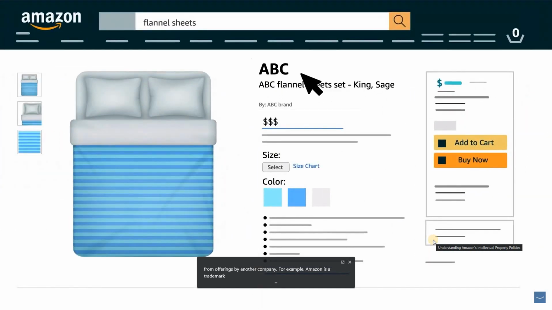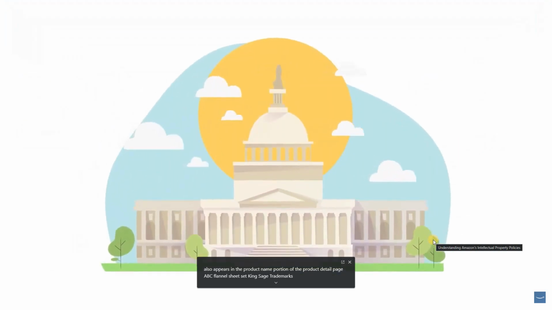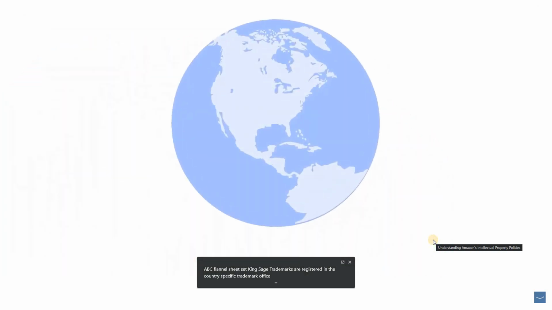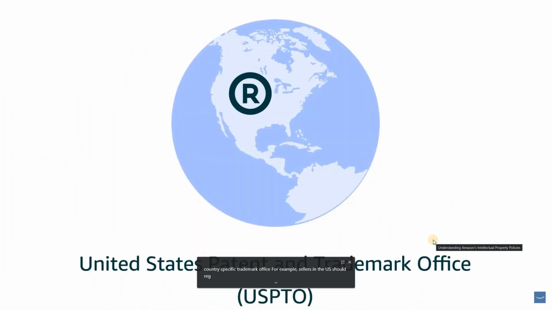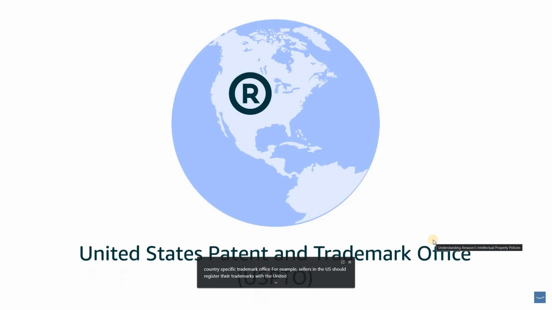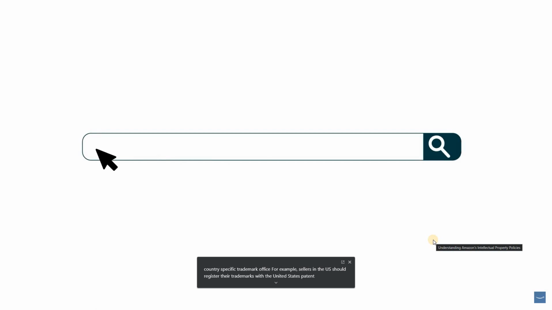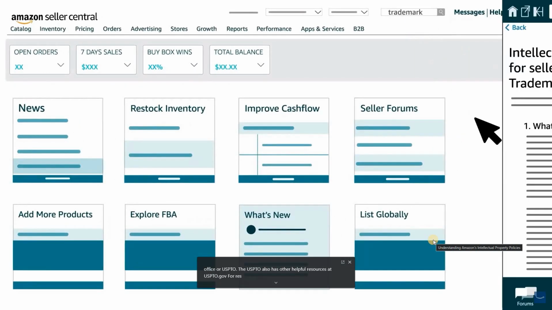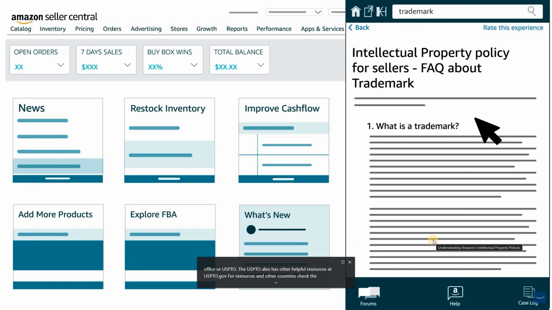In our previous example, the trademark ABC appears in the brand name or byline portion of the product detail page shown here. The ABC trademark also appears in the product name portion of the product detail page. ABC flannel sheet set King Sage. Trademarks are registered in the country-specific trademark office. For example, sellers in the U.S. should register their trademarks with the United States Patent and Trademark Office, or USPTO. The USPTO also has other helpful resources at www.uspto.gov. For resources in other countries, check the FAQ page for trademarks through your Seller Central account.